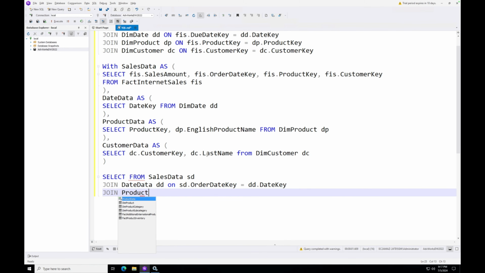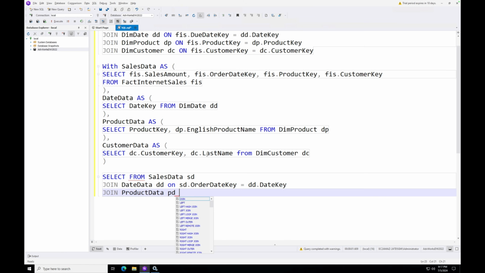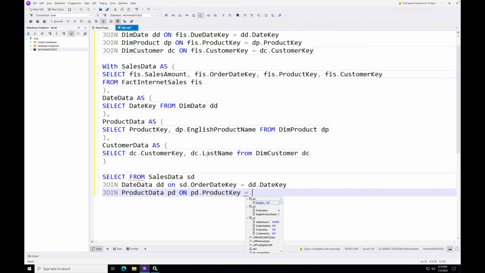So we have products data, and that will be PD on PD dot product key. I'm going to be joining on product key, of course, because what am I joining with in this case? Sales data, and so let's use it the other way. So we have SD dot product key equals to PD dot product key.